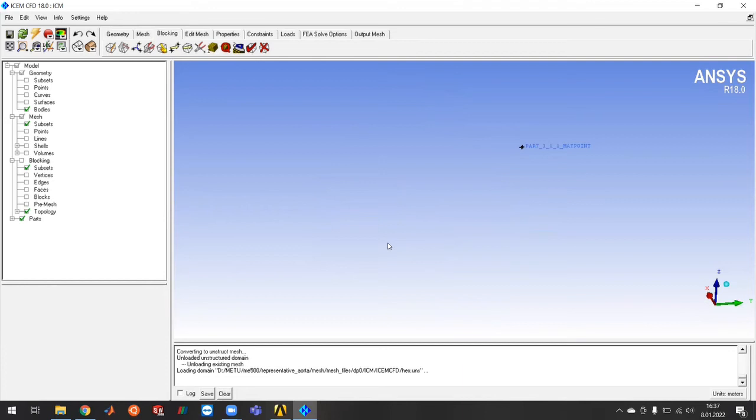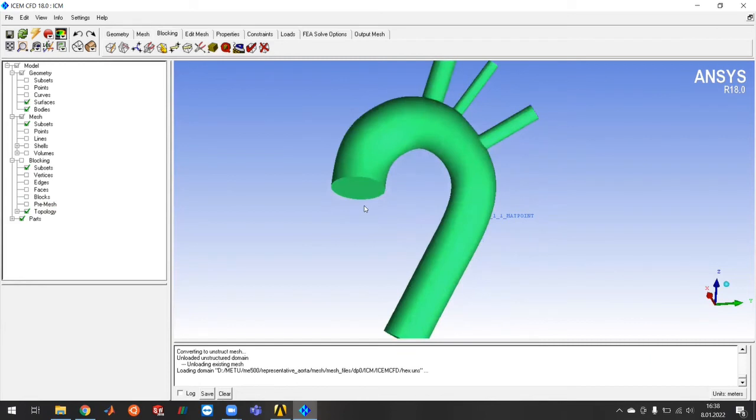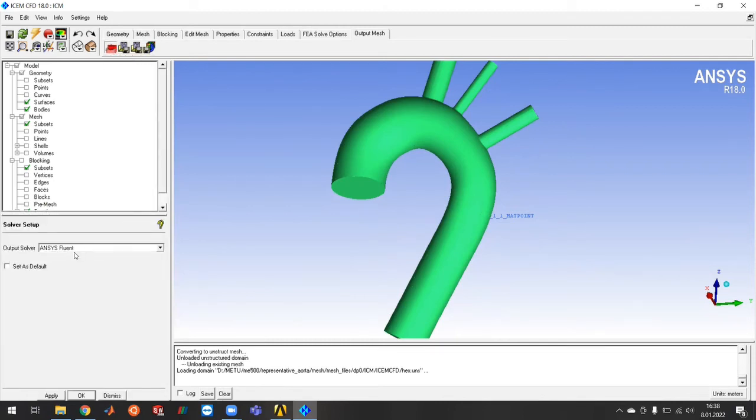It is taking a while. Okay. So let's turn on surfaces. So our mesh is converted to unstructured grid. And to export it, we go to output mesh. And from this select solver, you can select your output solver. There's many options. I'm selecting ANSYS Fluent, apply.